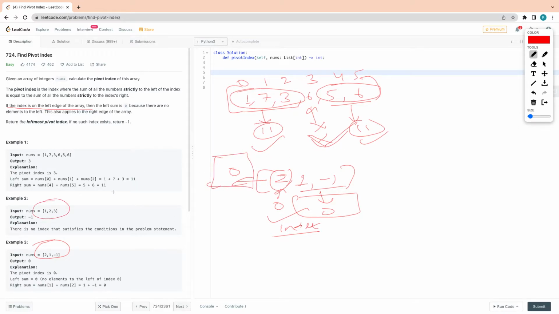If you see this particular example 1, 2, 3, initially our left sum is 0, right? And you just partition it. From this, the left sum is initially 0 and the right sum will be 5. So these two are not equal. So we'll go to the next index and we'll try to partition from this index. Excluding this index, what would be our left sum? Our left sum is 1, and our right sum is 3. So these two are again not equal.